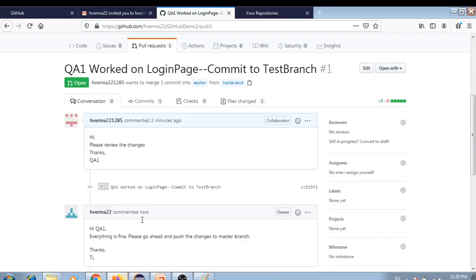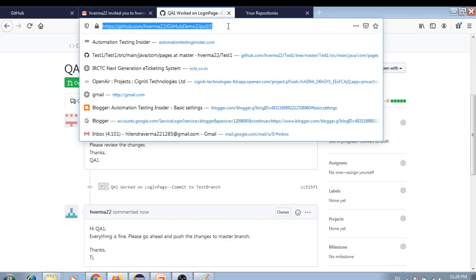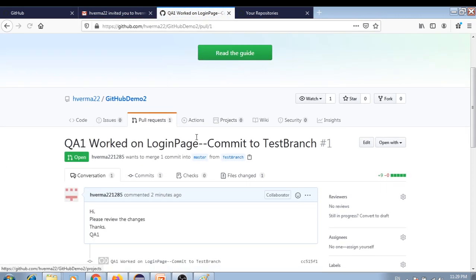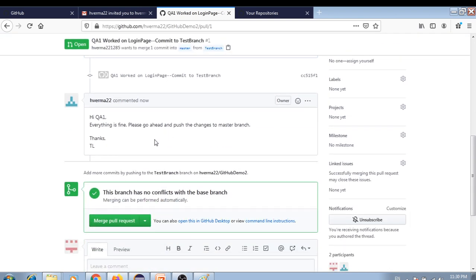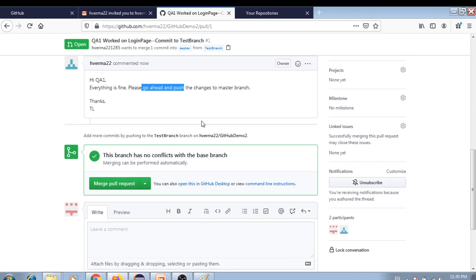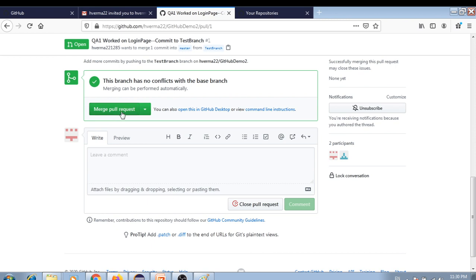Now the other guy will receive it, or just refresh. Okay, and here he'll see one pull request. Now here you can see the comment, hi QA1, everything is fine, please go ahead and push the changes to master branch. So what this guy will do now, he will simply merge pull request. Okay, here he can leave the comment like merging to master branch. Okay, and he'll simply merge pull requests.